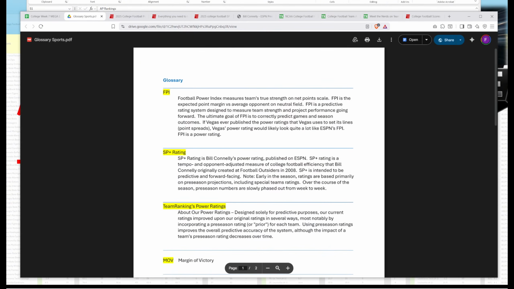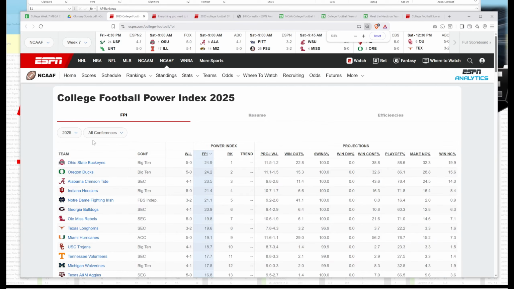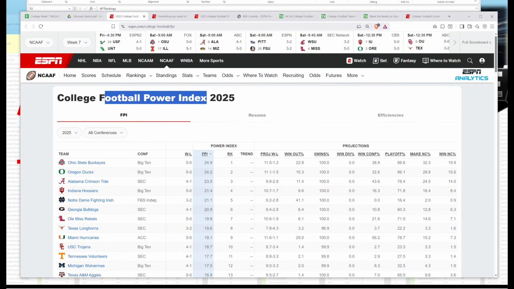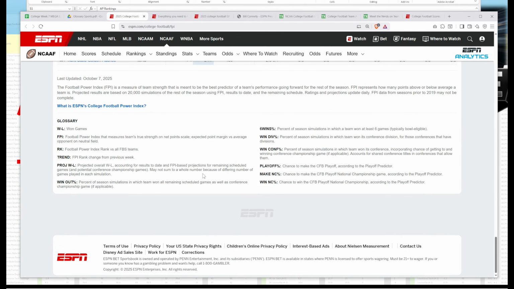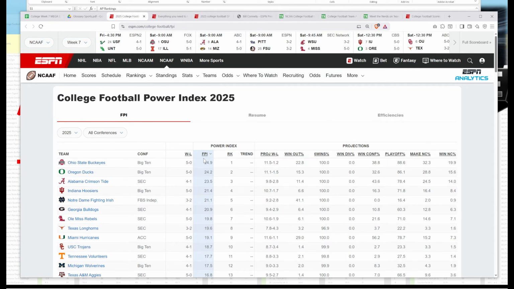So I think this is a good time to go to ESPN's website. So ESPN, if you go to rankings, they have the AP poll, SP Plus rankings, which is created by Bill Connelly, and the Football Power Index. So as you can see here, they have FPI, and they list the Football Power Index. And at the bottom, they have a legend which explains all the terms, including Football Power Index. So the most important number here is actually FPI. That's a summary number.